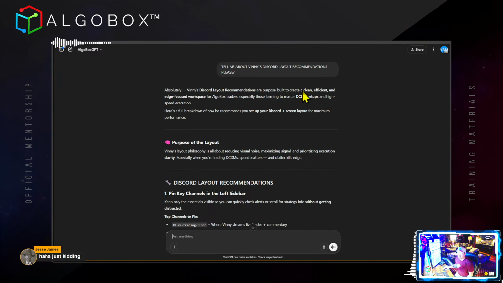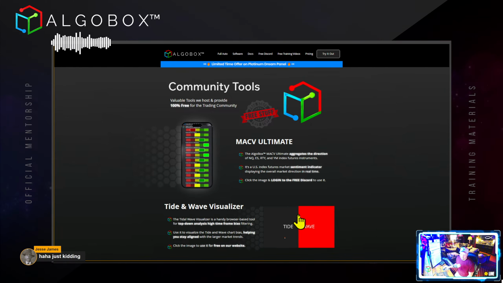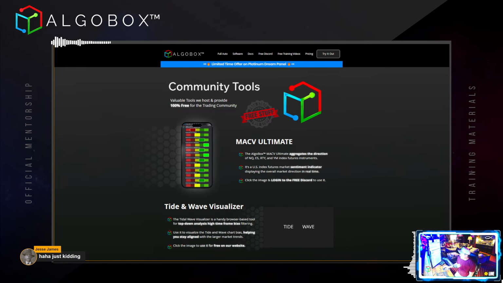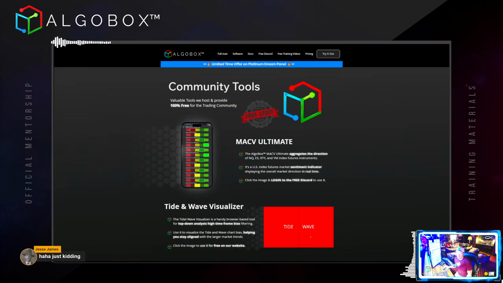Or if you want to have some fun, go over here and ask the GPT, the Algobox GPT. Okay. That one covers that. Market replay and market playback. This will be used later in the course, but let's go ahead and show you guys how to do that here real quick.